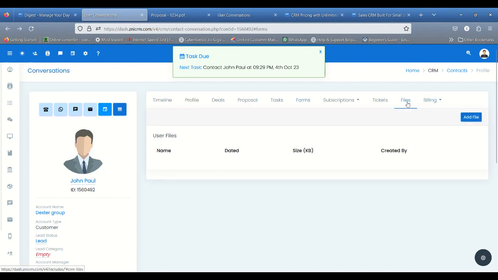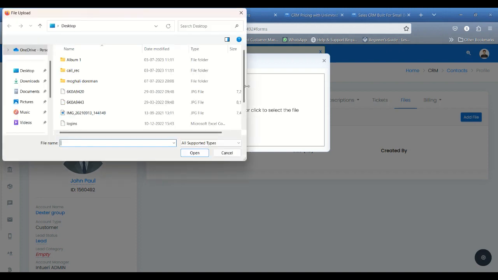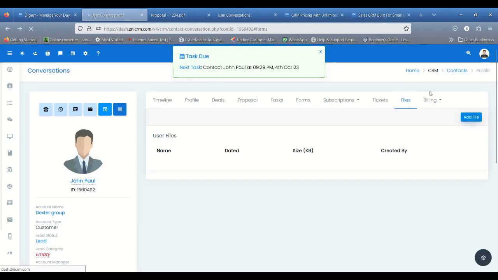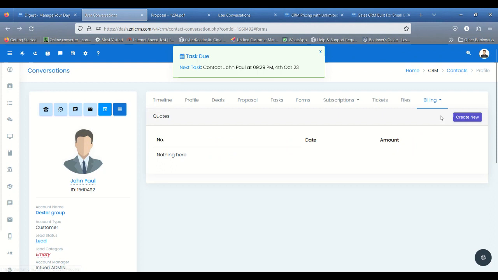Now we have a tab which is files. From here we will be able to manage the files. Let's say you want to upload an incorporation certificate or some relevant document for the client, we will be able to upload it from the system. That's how the system is going to work. Now we have a last menu which is billing. From here we will be able to create the quotation and the invoicing. For this we are going to create another video. All right, so that's all in the lead management.